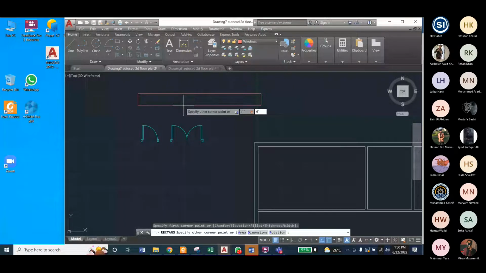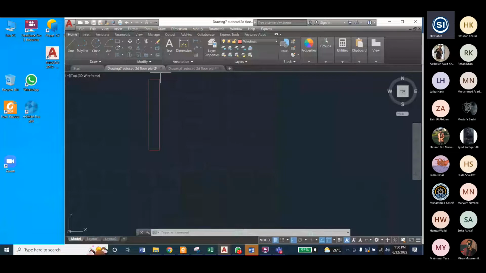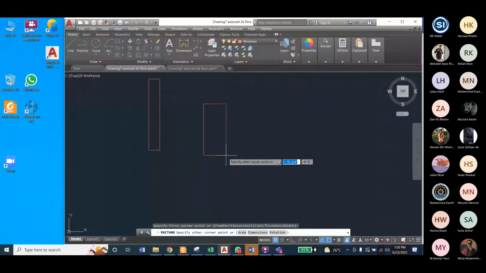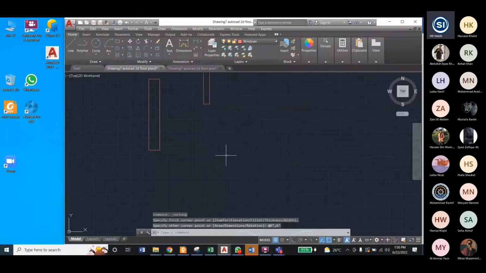And again we'll draw the other rectangle, the other window for interior walls. It was 6 feet, 6 inches, comma 6 feet. And see this one, okay? This width is smaller as compared to the outer window.